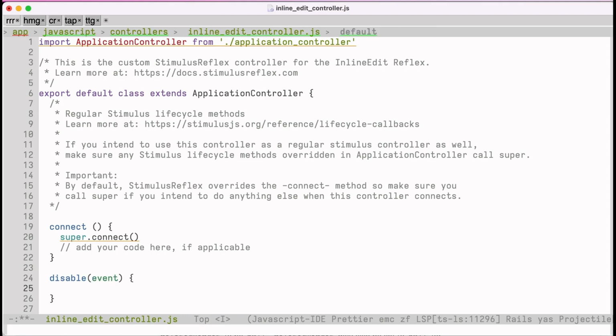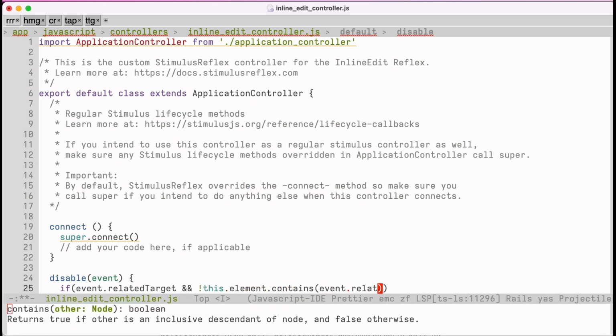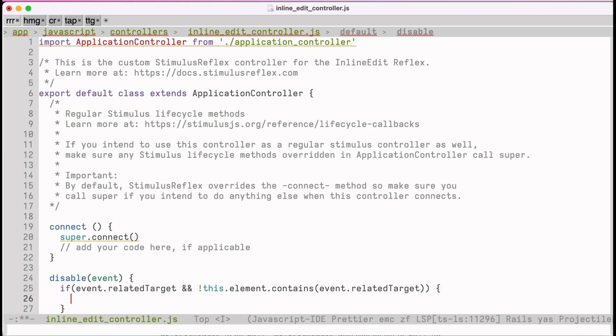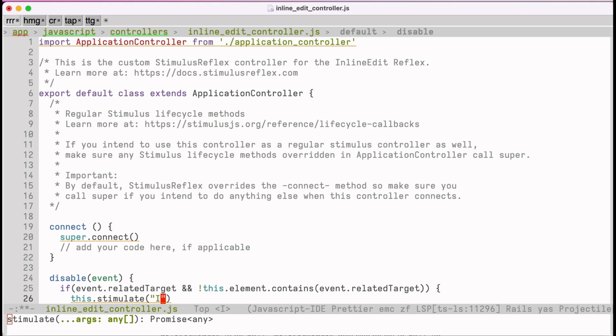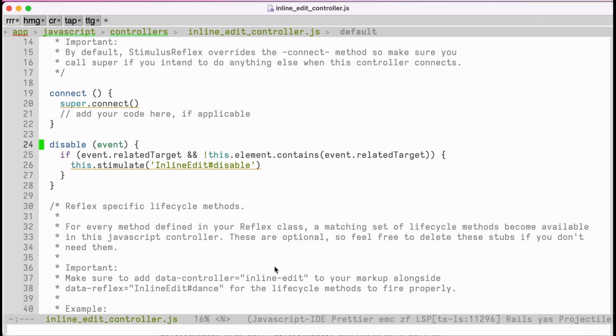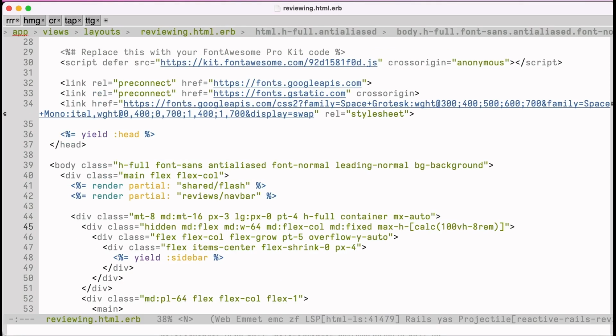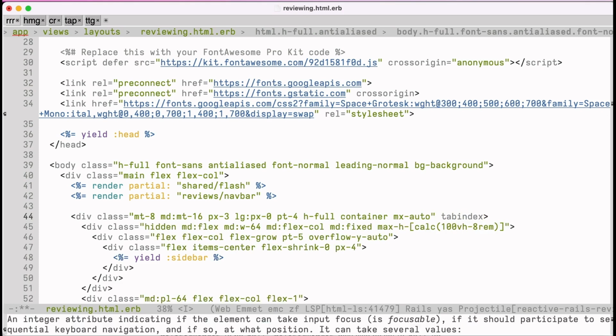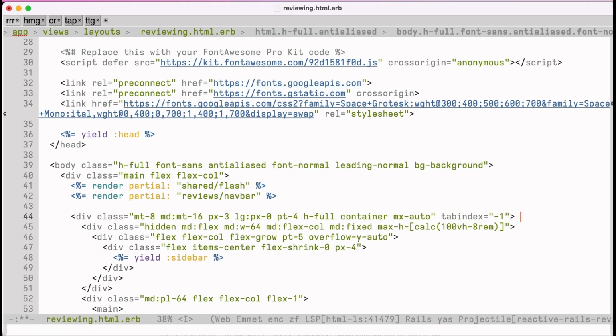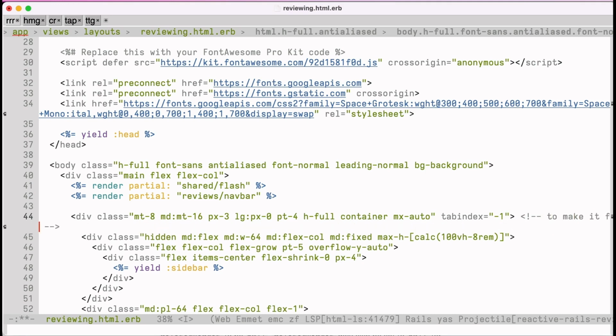To make sure that this is the case, inside the inline edit stimulus controller, whenever we invoke the disable action, we make sure there is a related target and the element the stimulus controller is connected to does not contain it. Only then do we stimulate the reflex, hence this little detour into JavaScript land. There's one final tweak we need to do here. To make the focus out work, we need to make the related target actually focusable. To achieve that, we just set a tab index equals -1 on the enclosing container. Okay, so far so good.